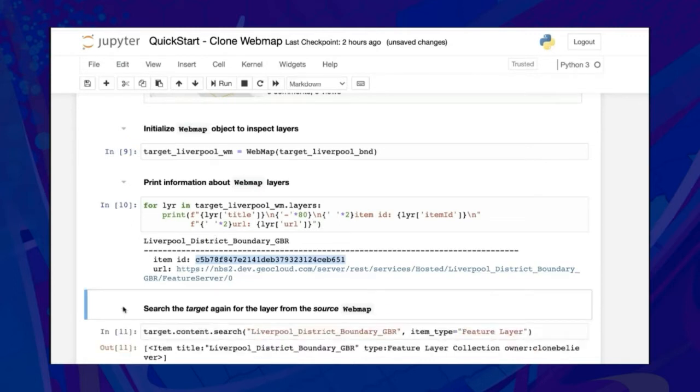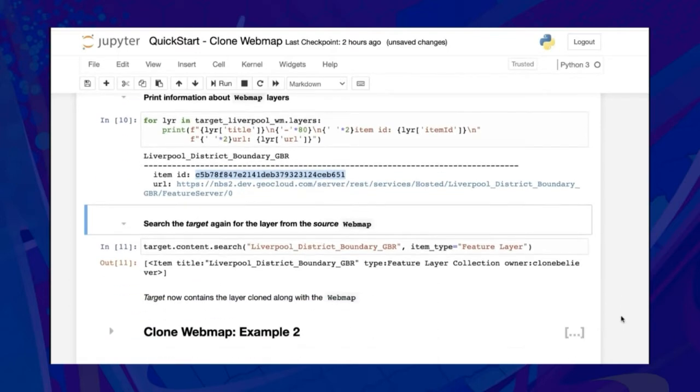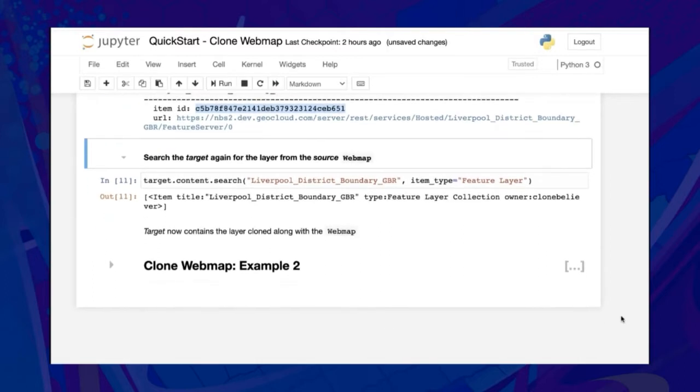And now when I search my target organization, I do get return results. So we see cloning a web map also clones the feature layer within it if it doesn't exist in the target. Now let's look at a second scenario for cloning web maps.